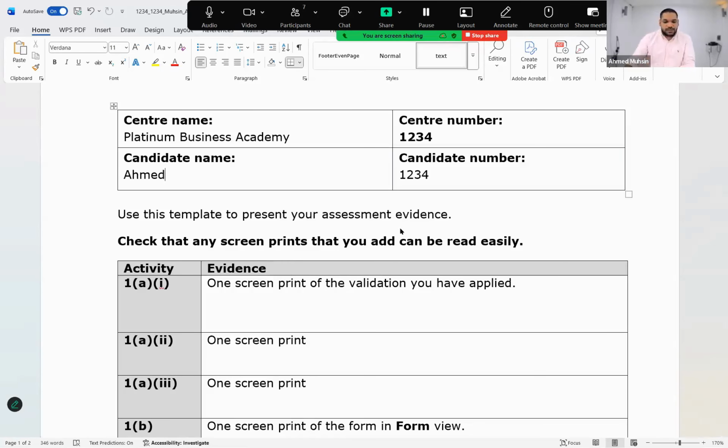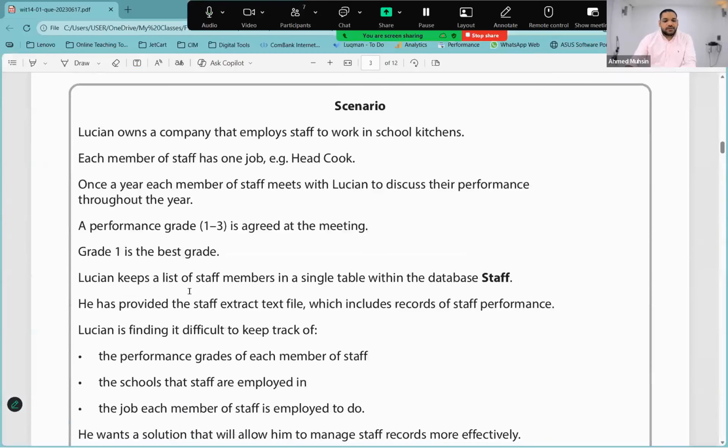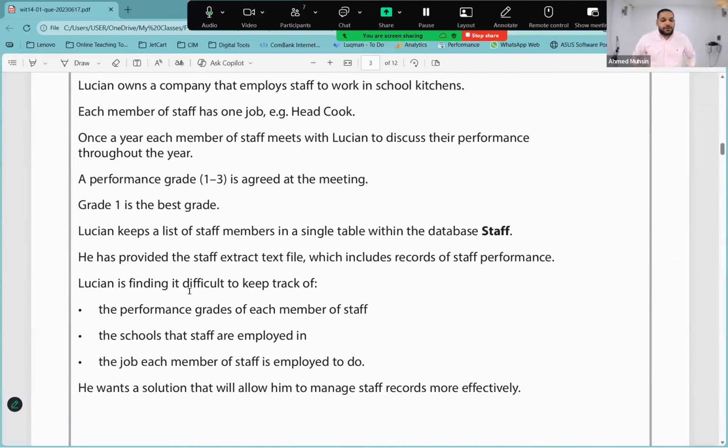Okay. Right, boys, girls, scenario please. Can you all read the scenario here? Lucia owns a company that employs staff to work in school kitchens. Lucia owns a company. What does the company do? They hire the staff and put those staff in various school kitchens to work. Each member of staff has only one job.